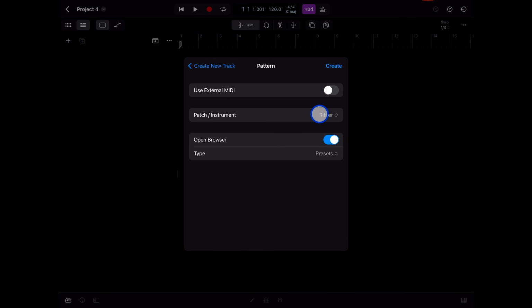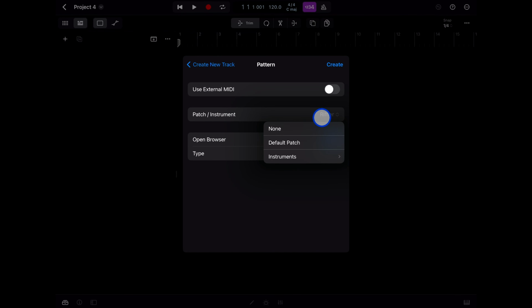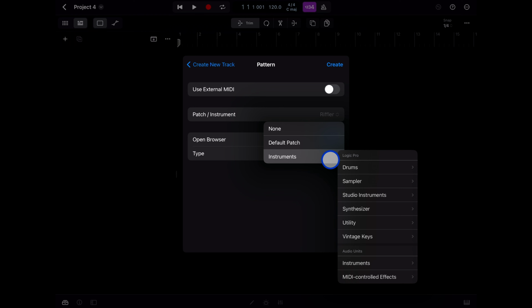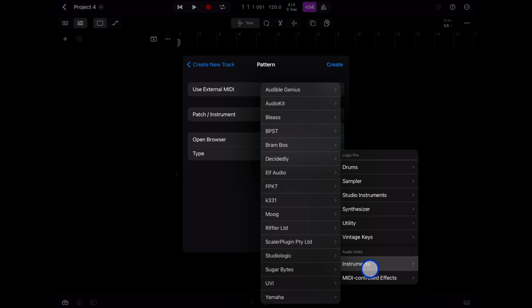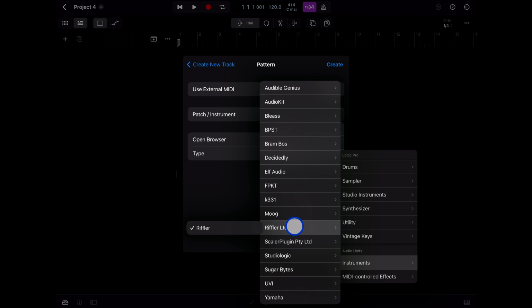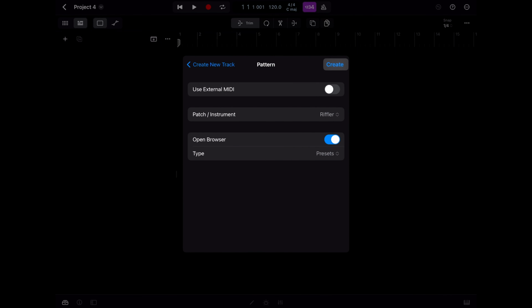And under Patch or Instrument, we're going to click the drop down, look at the various instruments. By default, it shows you the Logic instruments. And then below that, it's got all the AUv3 instruments that you may have downloaded and installed on your iPad. You see I have a few. One of the ones I use is Riffler. Then we're going to create that track.